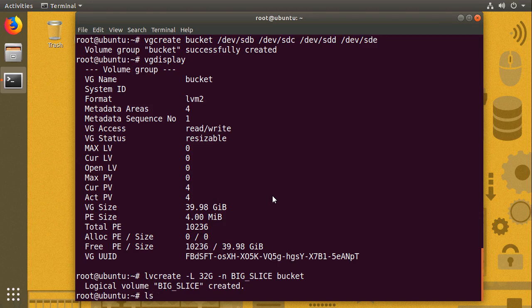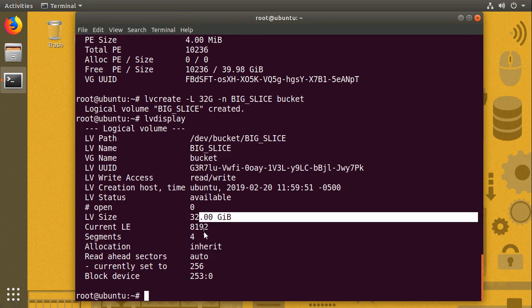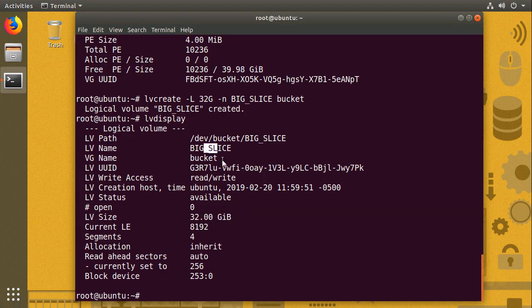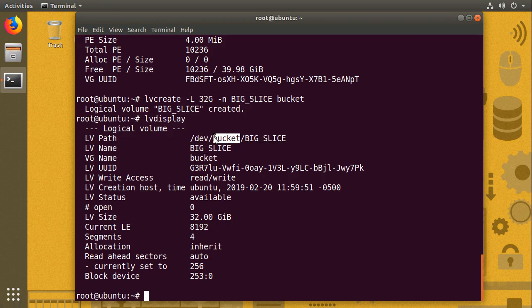So we can do lvdisplay. And sure enough, LV size is 32 gigabytes. So we know that that worked. The name is big_slice. It's in bucket. The LV path is /dev/bucket/big_slice, which is exactly what we would expect, because we've created this volume group called bucket, and now this logical volume lives inside there.